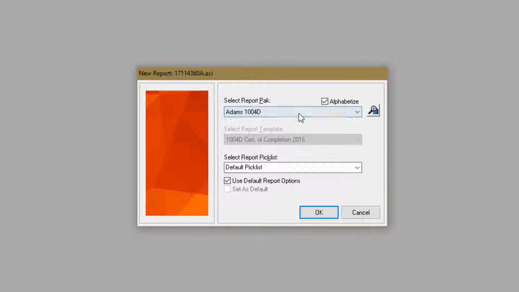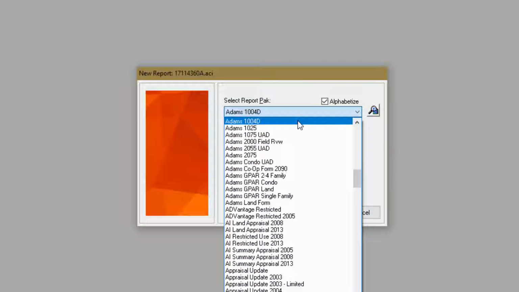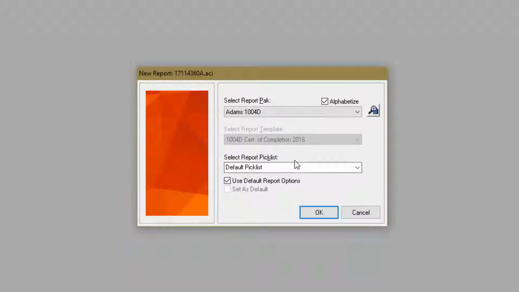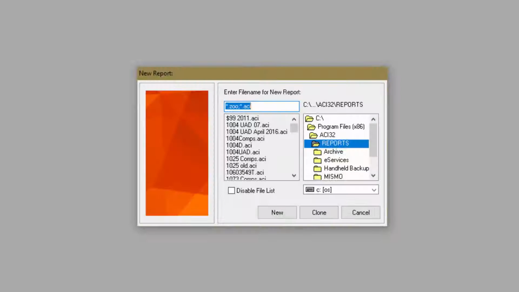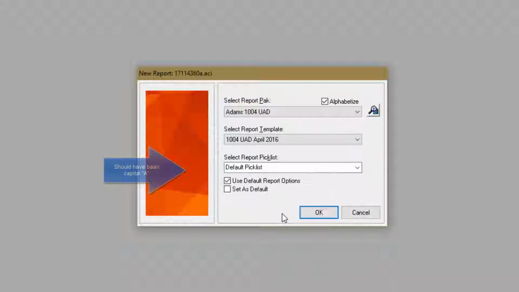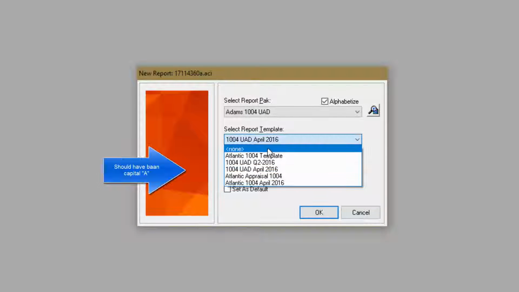So Adams 1004D. Okay, I just did this and it gave me, oh, because I'm cloning. For some reason, when I clone, it's not letting me choose the template. However, if I do a new one, 170143660A, and I click new, then I have the choice of template, so that's what we're going to do.